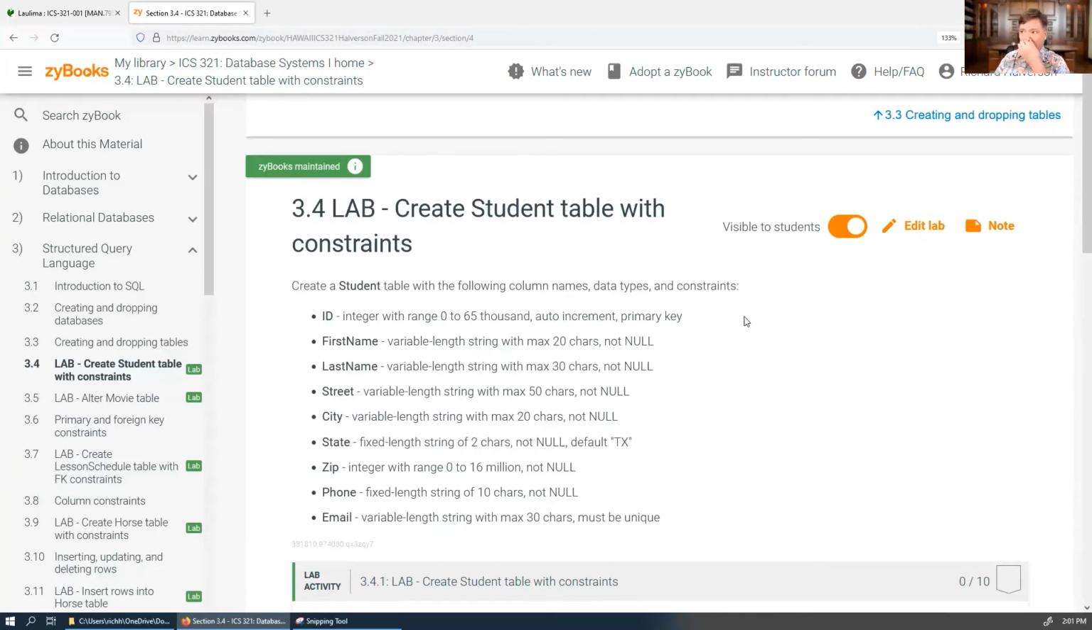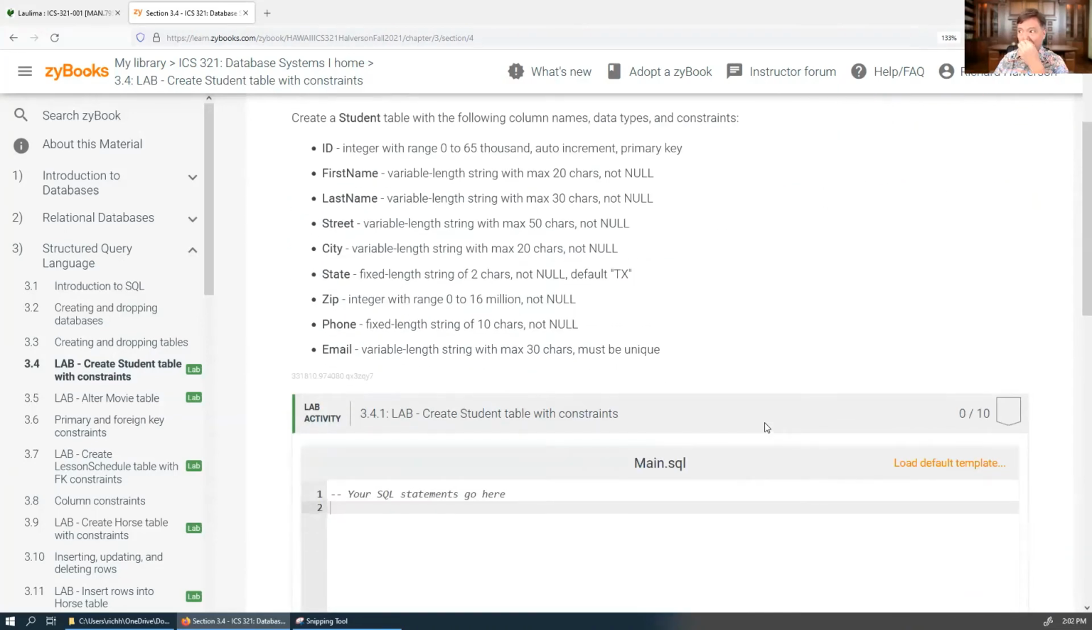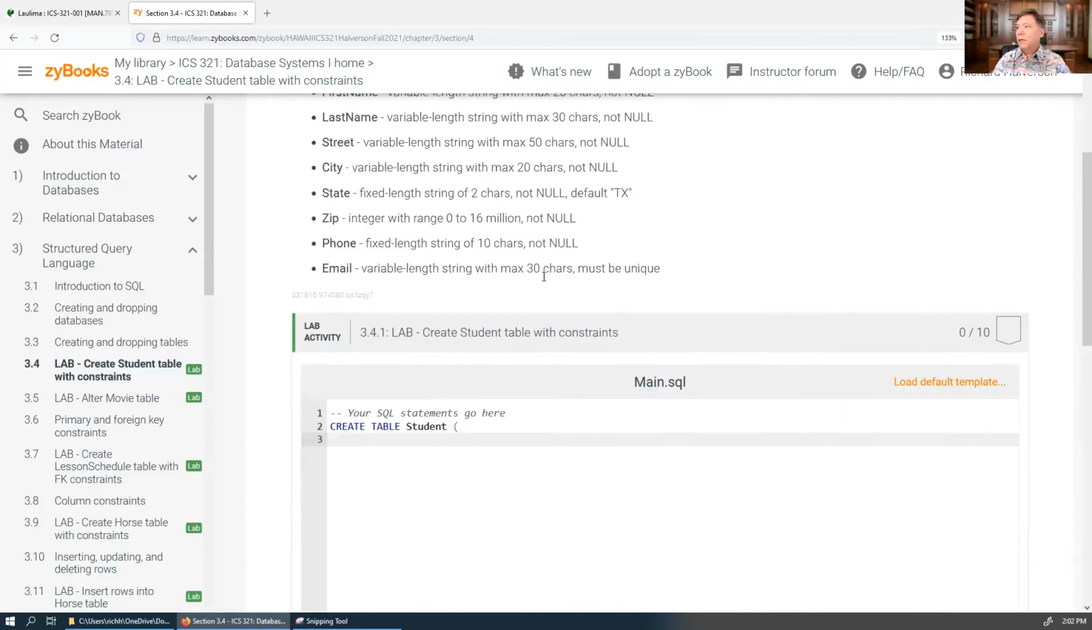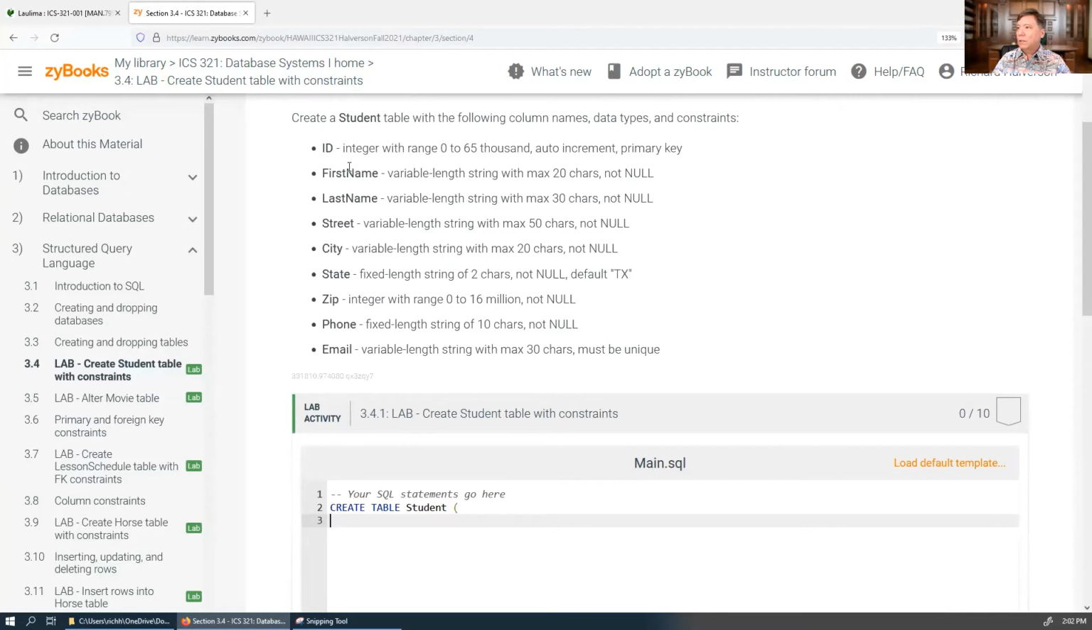Create a student table with constraints. Okay, so basically we just have to write a create statement for this. So let's write a create statement for this. Boy, after that last challenge, create table student, left parentheses.